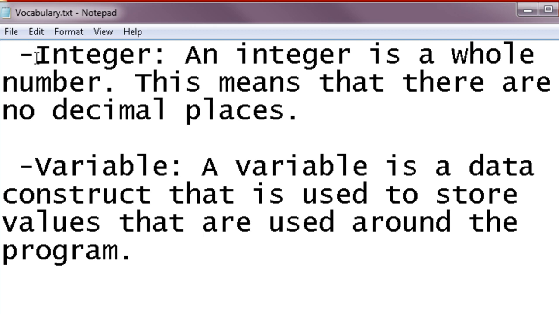So the second one is a variable. And a variable is a data construct that is used to store values that are used around the program. So we can create what is called a variable, and then we can store a value inside of the variable. And then it stays inside the variable, and then we can access it later on and pull the value back out and use it in the program.